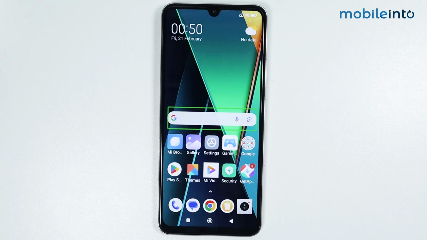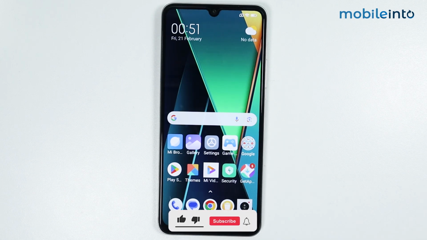Hey, what's up guys? So in this video we will see how to turn off talkback on any Poco phone. Now if you tap on the screen of your display and your smartphone starts talking back, Home button. Double tap to activate. Double tap and hold to long press.